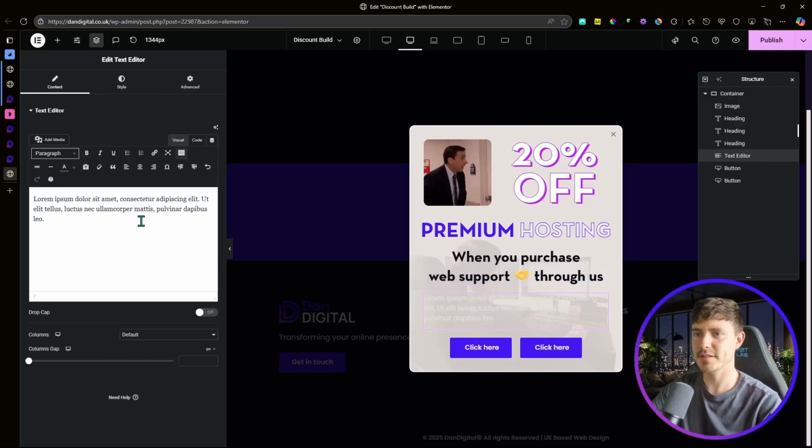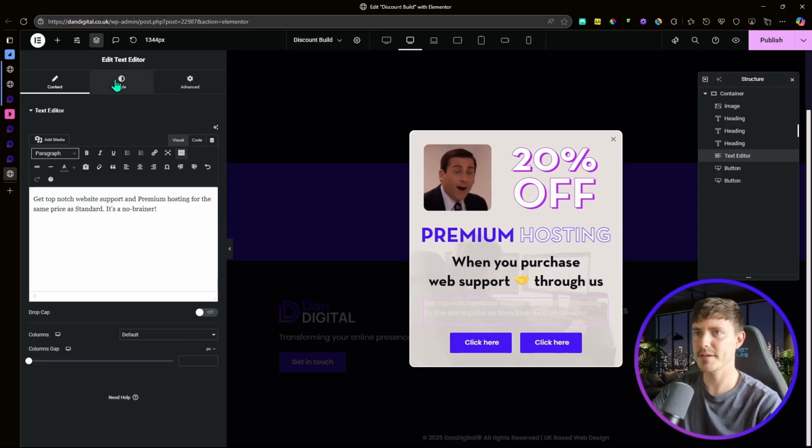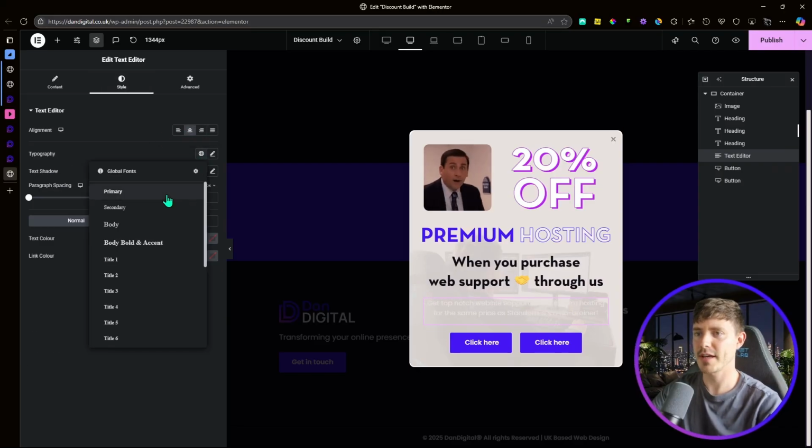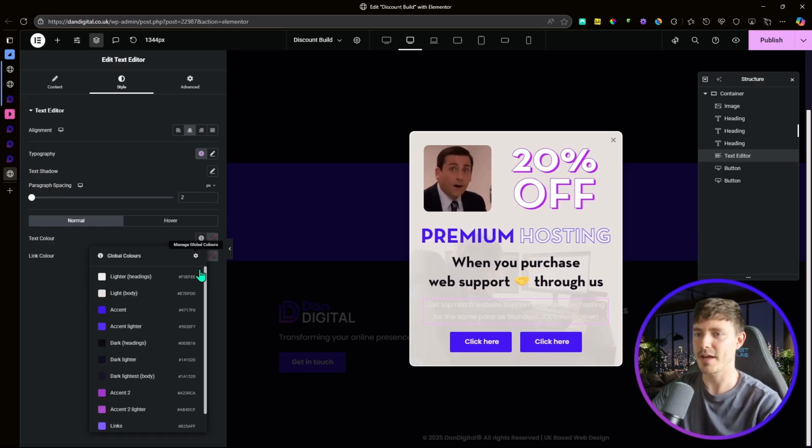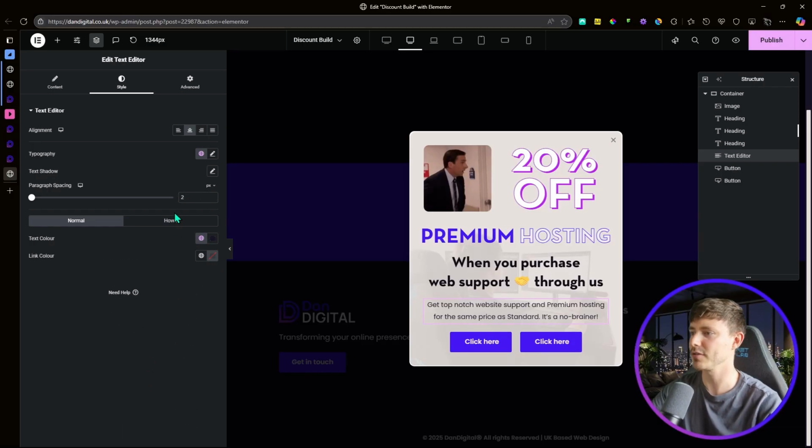Onto the text editor now. So I can copy in my text here. I want this to be center aligned body text with 2 pixel paragraph spacing and my global body color.